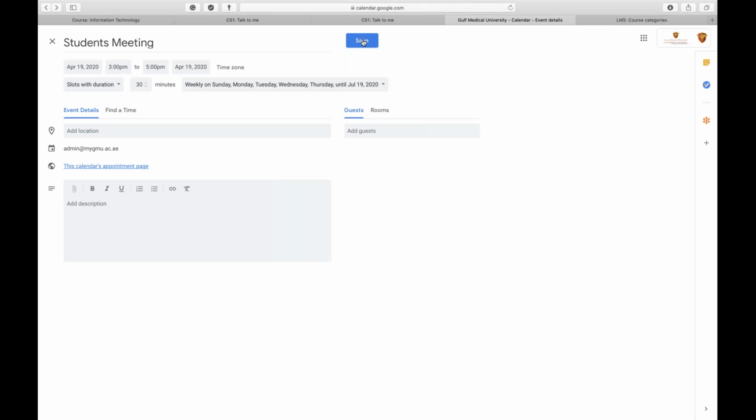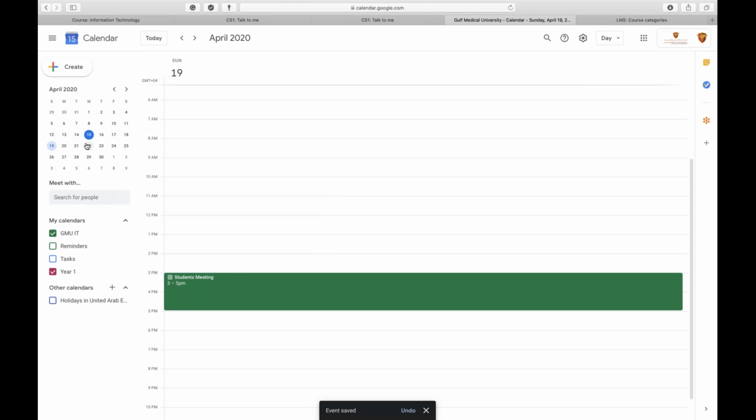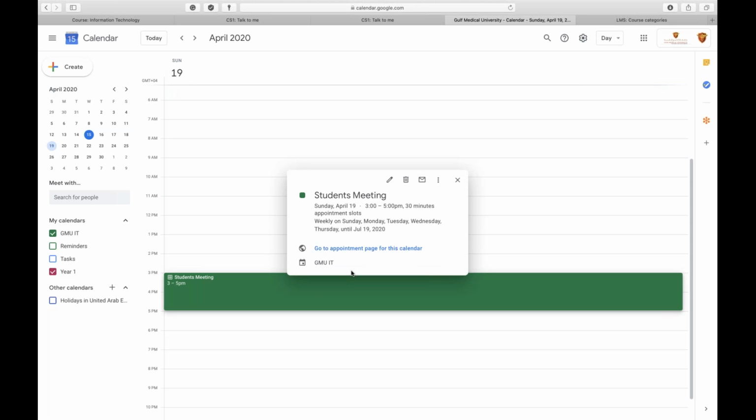Now, when I click on save changes, you can see that every day, Monday, Tuesday, Wednesday, Thursday, and Friday, I don't have it. So all these days you have the slots which are created. Now, how do I share the slots with the student? I can click on any one of them. I can see a link called Go to appointment page. Copy the link, get back to your Moodle course page.